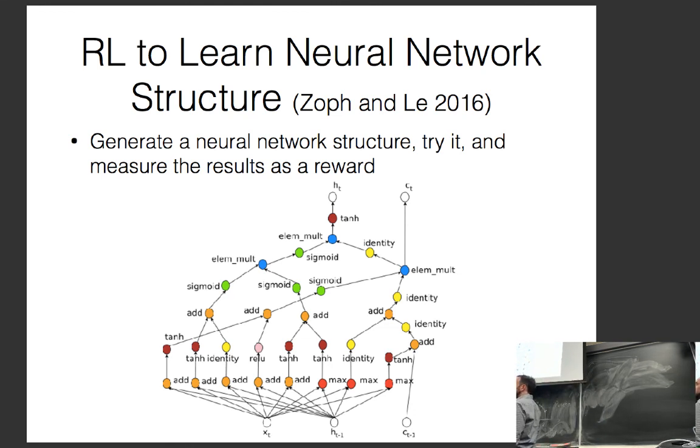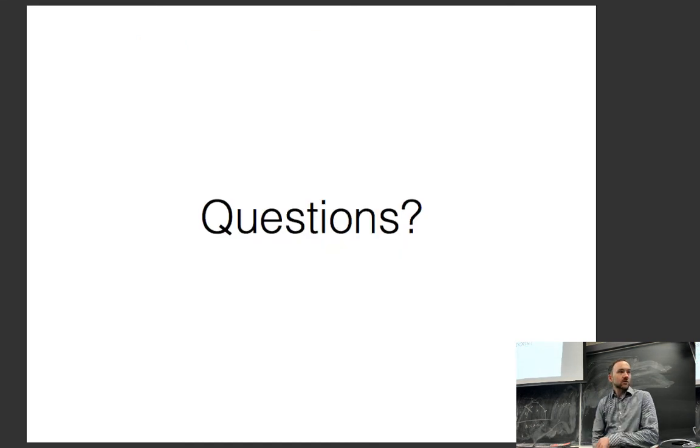It's often called meta learning. It's also called architecture search. So if people are interested in this, you can take a look. Yes, so that is all for today. Are there any questions? Yeah.